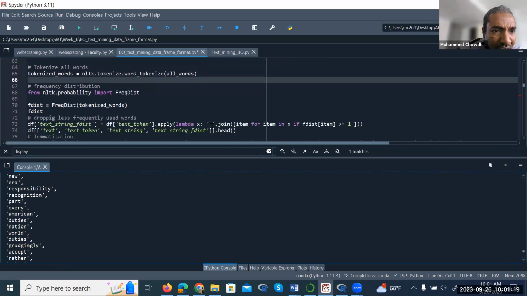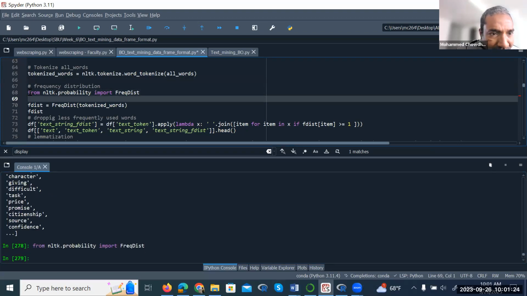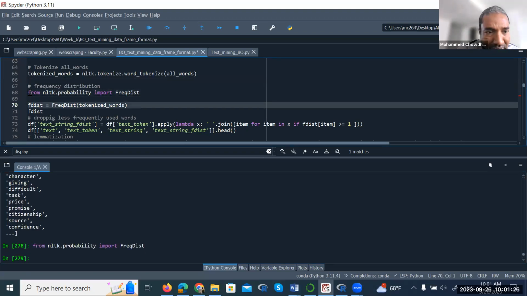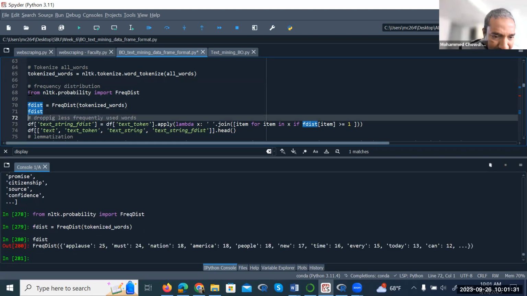Now I want to find the frequency distribution, which word is coming more frequently. This is the package we need to run. Then this is what is for the frequency distribution, and line 71 is showing you the frequency distribution. So applause is coming 25 times. Must is coming 24 times. Nation is coming 18 times. America is coming 18 times. People is coming 18 times. New is coming 17 times. Time is coming 16 times. Every is coming 15 times. Today is coming 13 times. And is coming 12 times.